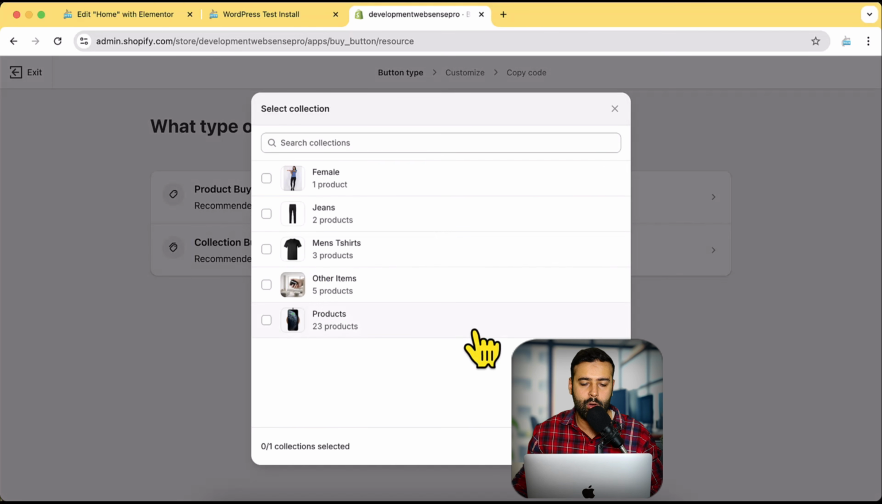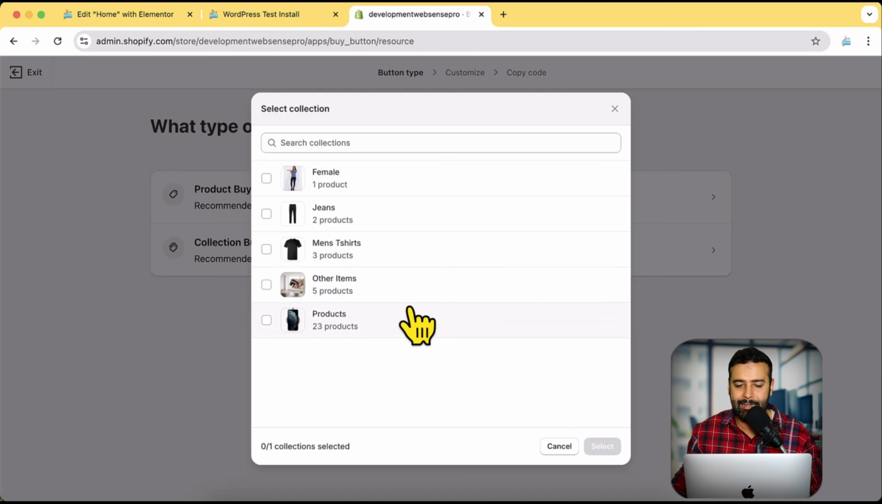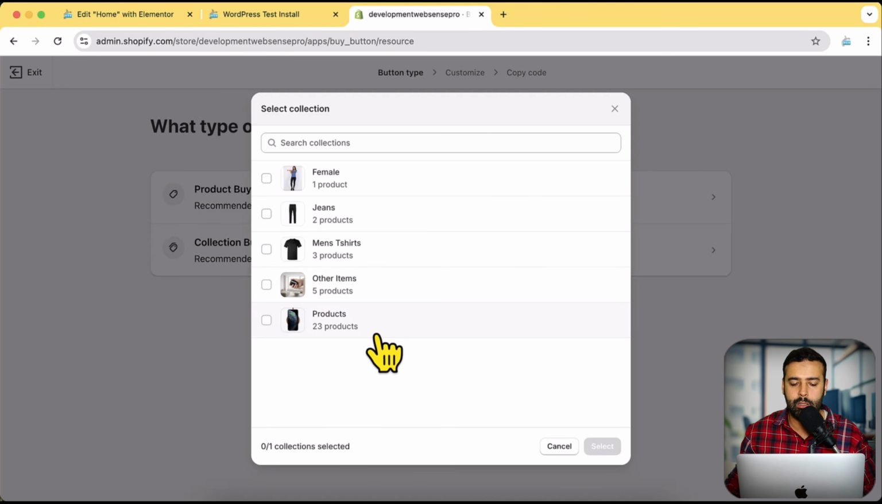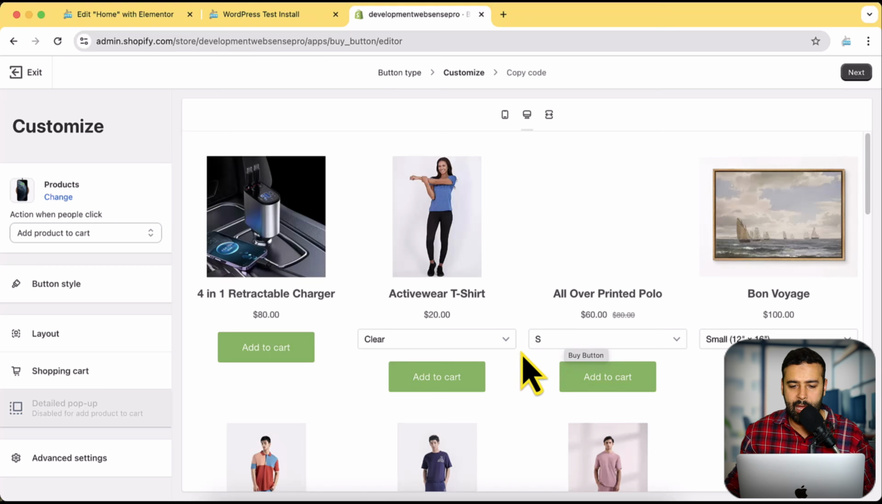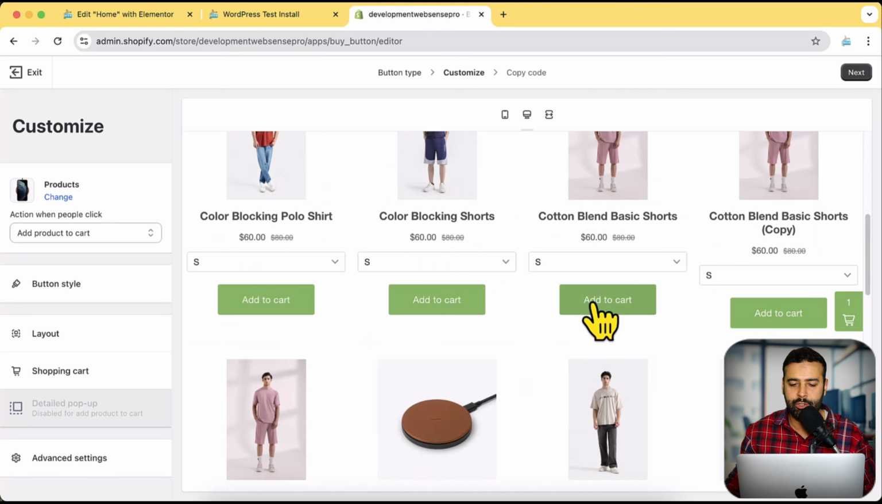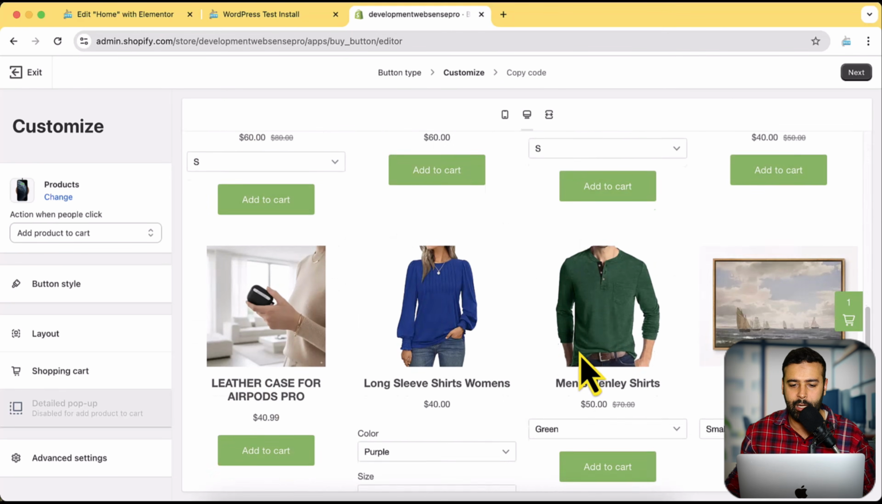And here we have the option of selecting a specific collection. Let's select this products collection where I have all of the products. So I'm going to select this and then click on select, and here you can see that we have all of the products showing up in the collection, right?